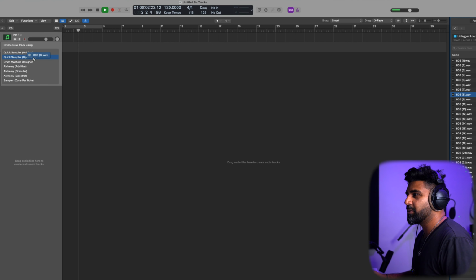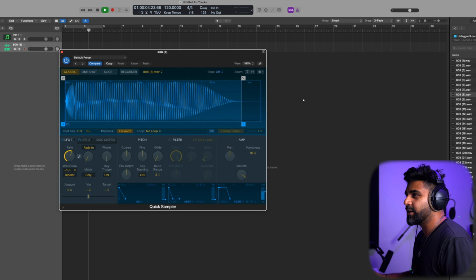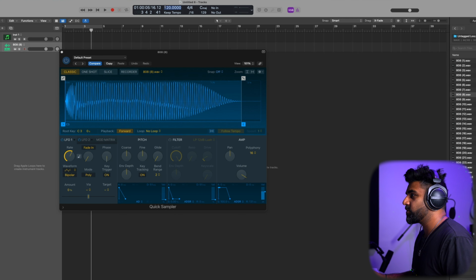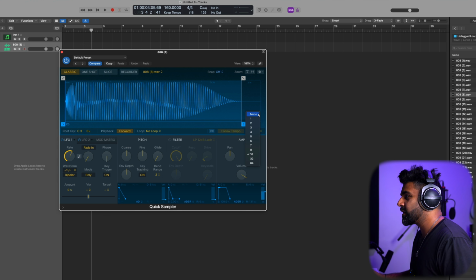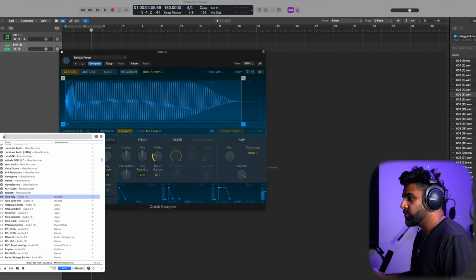All right, I like this one, so I'm gonna save this for my track and go here and just say quick sampler optimize right here, and then let's set the tempo to 160 in Logic Pro X. Obviously, for any of your 808s, always do monophonic. You can do a little bit of glide and do the pitch bend range to 12 right here.